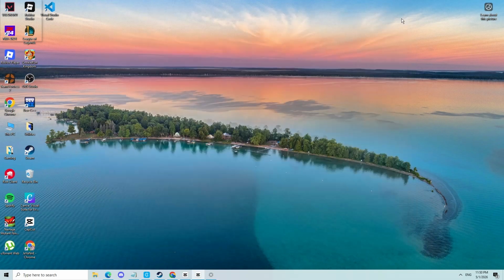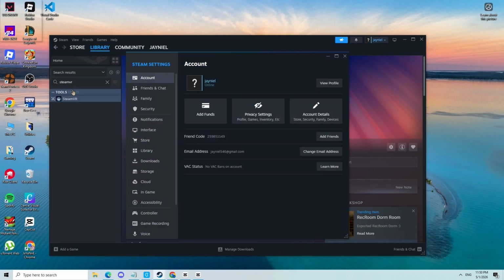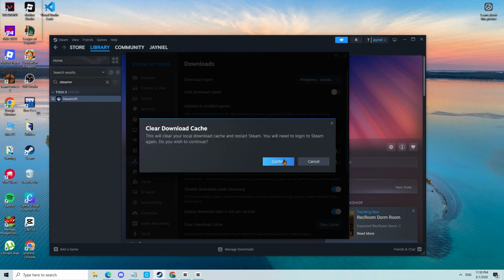Next, open up Steam. Click on Steam in the top left corner. Go to Settings, then head over to Downloads. Here, click on Clear Download Cache. This helps fix any corrupted files that might be causing the error.